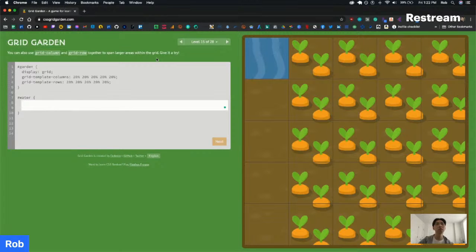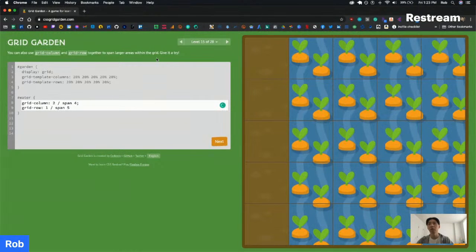You can also use grid column and grid row together to span larger areas within the grid. Give it a try. Okay, so we want grid column 2 span 4, grid row 1 span 5.